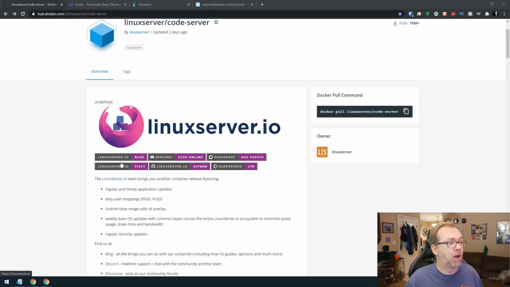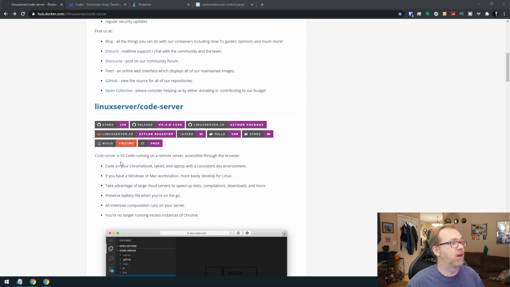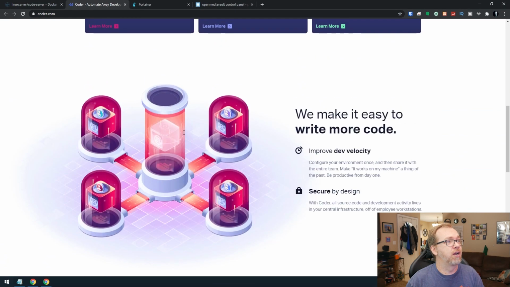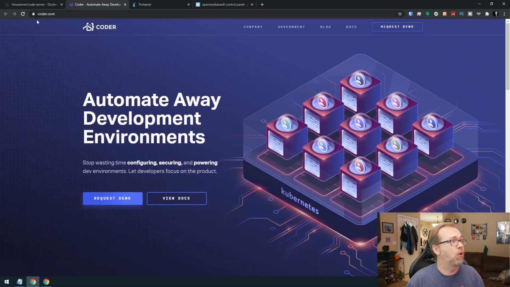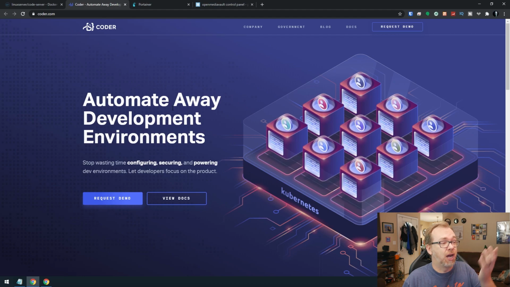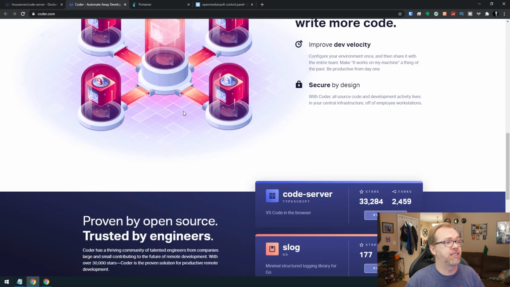linuxserver.io hub.docker.com page. If we scroll down a little bit here, we can see right here, Code Server is a VS Code, which I'm guessing is Visual Studio Code, running on a remote server, accessible through the browser. So if we click that, it's going to bring us over here, and we can kind of see that coder.com looks pretty legit, and they do all kinds of crazy stuff here.